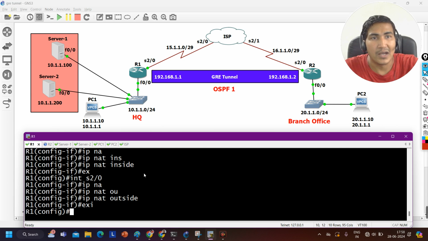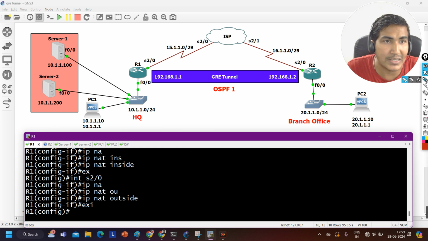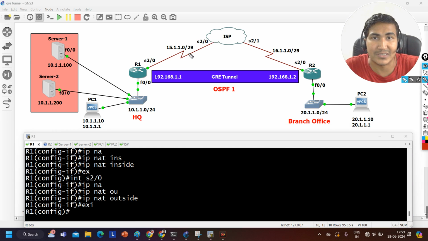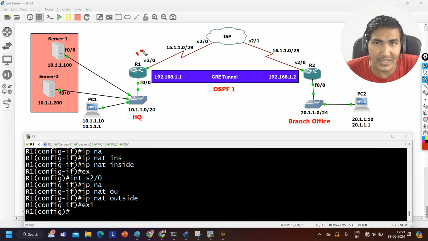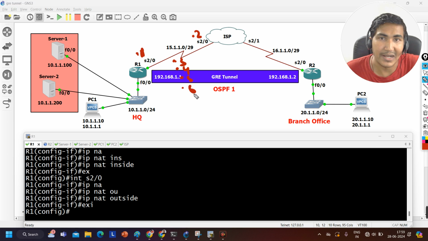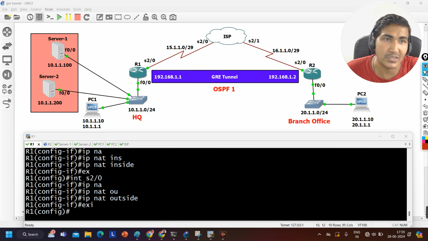And as you can see, I have subnet with /29 between router 1 and ISP. That means how many IP addresses we have? We have total 6 valid IP addresses. Dot 1 is running over here, dot 2 is running over here, dot 3, dot 4, dot 5 and dot 6. I can use these public IP addresses for servers.